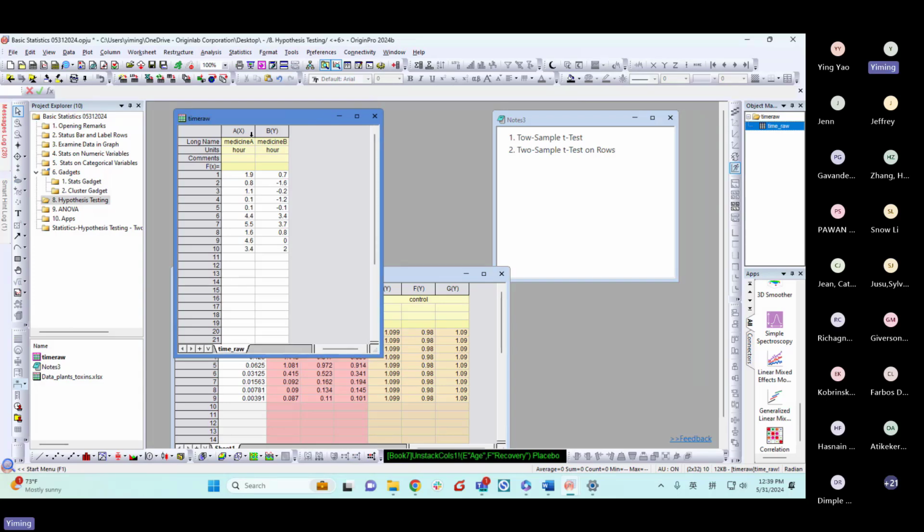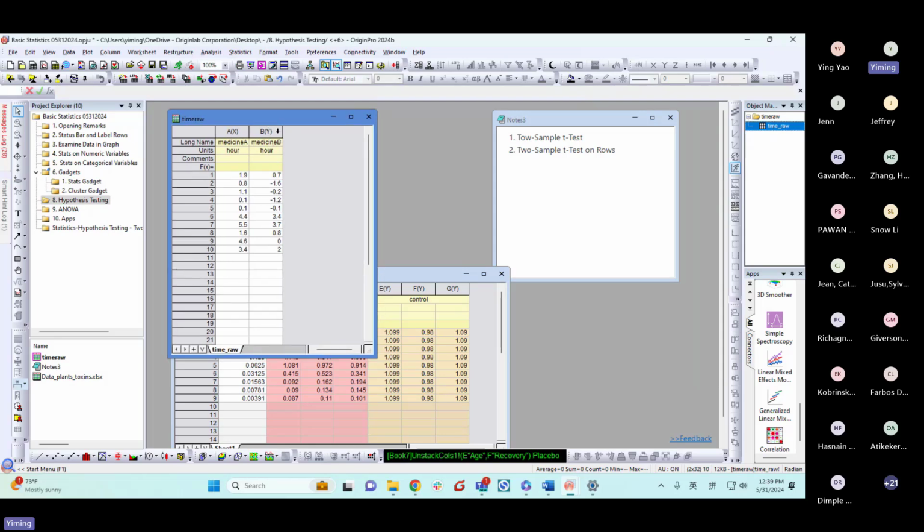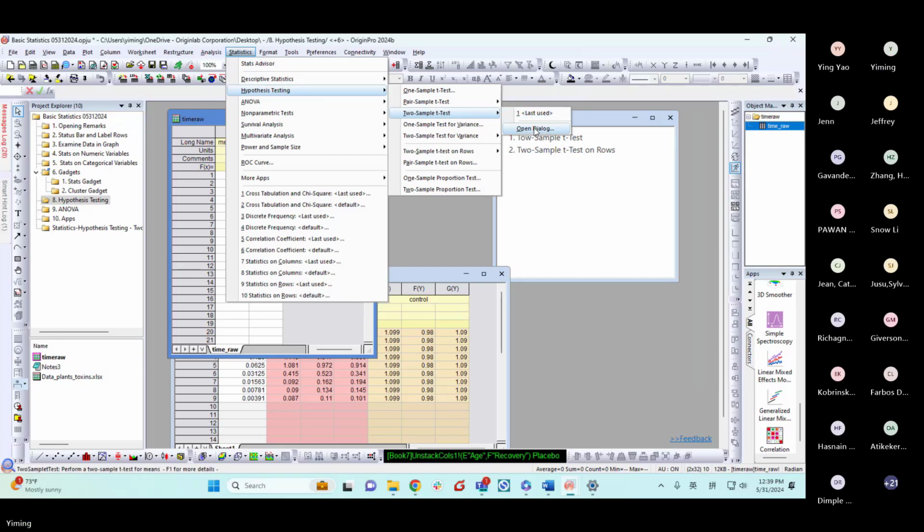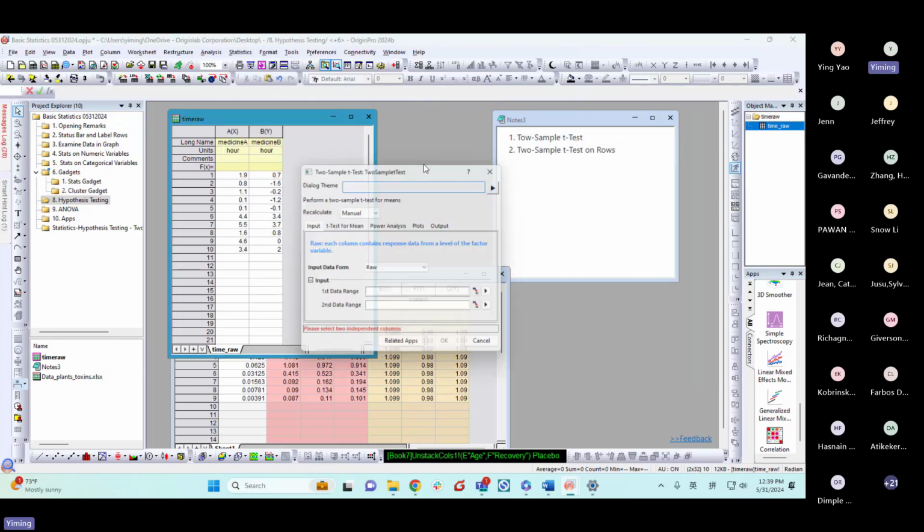So yeah. So here I will just quickly show you how to do the 2-sample t-test in Origin. Here I have a medicine A and a medicine B, and the 2 measurements, and I want to test whether the mean value of the 2 groups are the same as each other. I can do a simple 2-sample t-test. I go to the statistics and select hypothesis testing, 2-sample t-test. Open dialog. Okay.